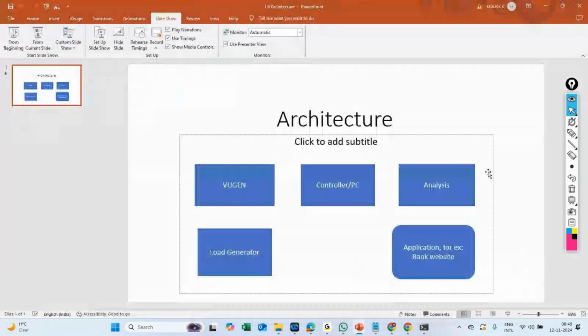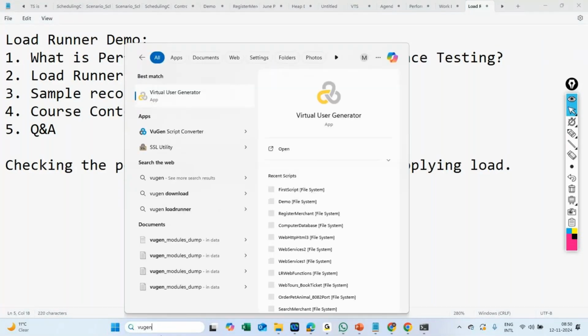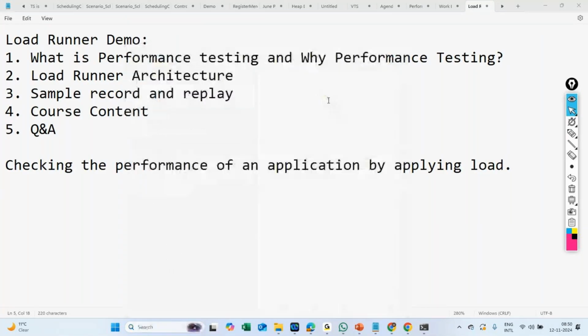From our architecture only, as we discussed, the component that we use for developing, recording, or generating the scripts is VuGen. Simple, right? Because VuGen, the LoadRunner tool, is already installed on my laptop, I'm going to launch a component called VuGen. Let me launch. Just type VuGen, you'll see this icon, and you click on it.